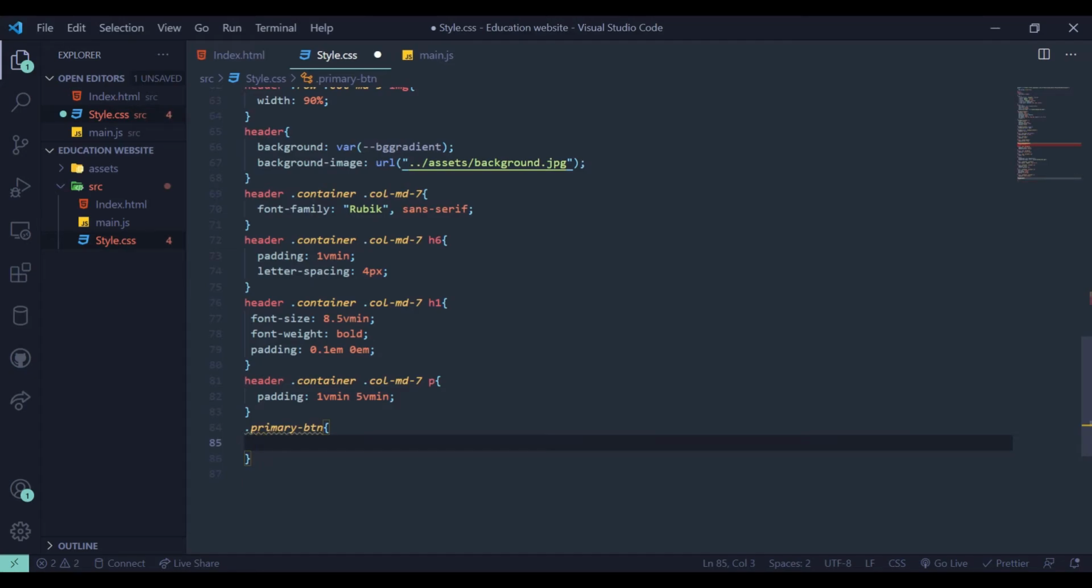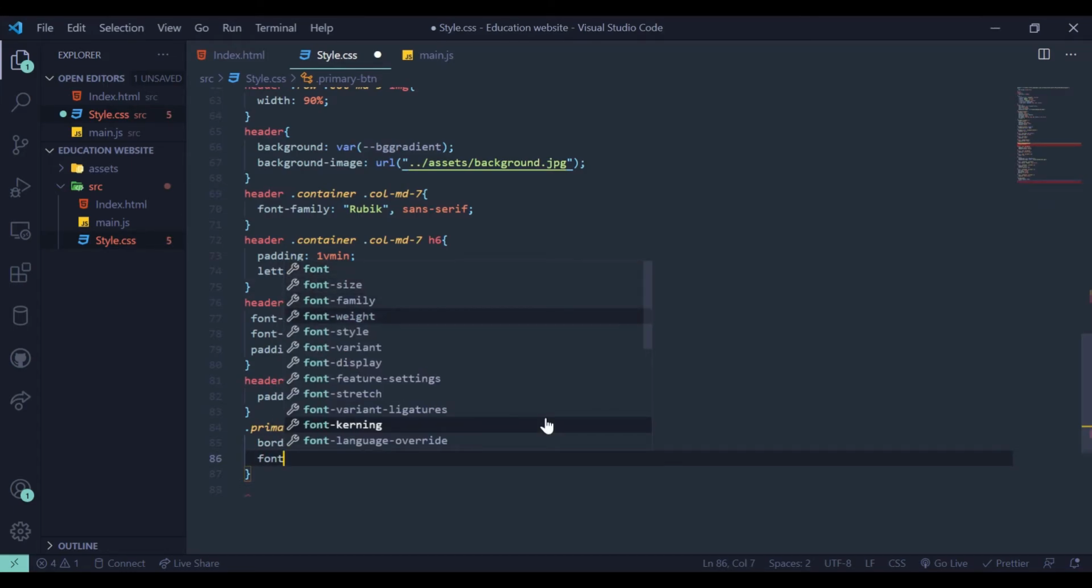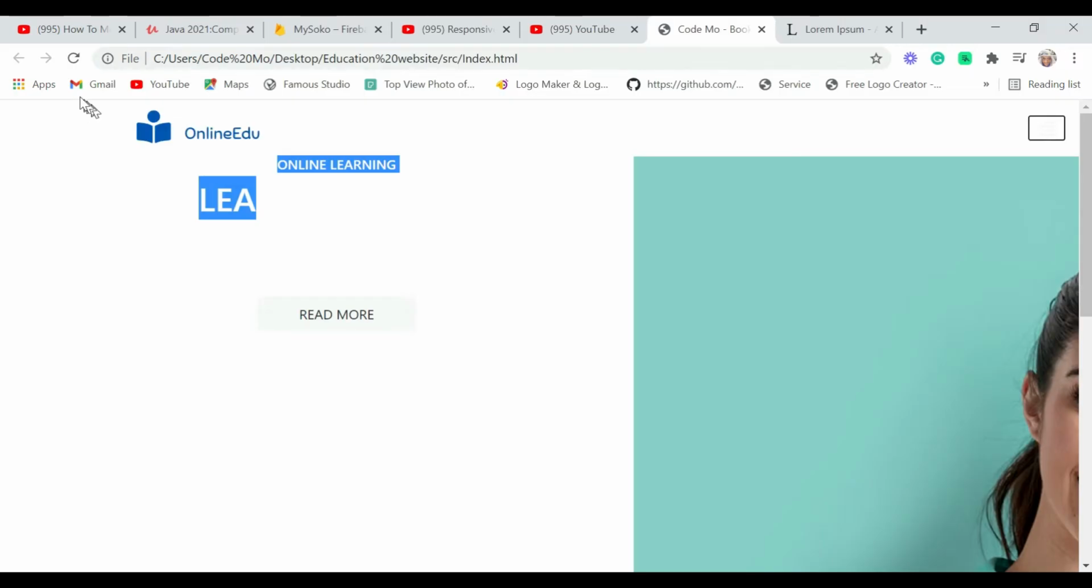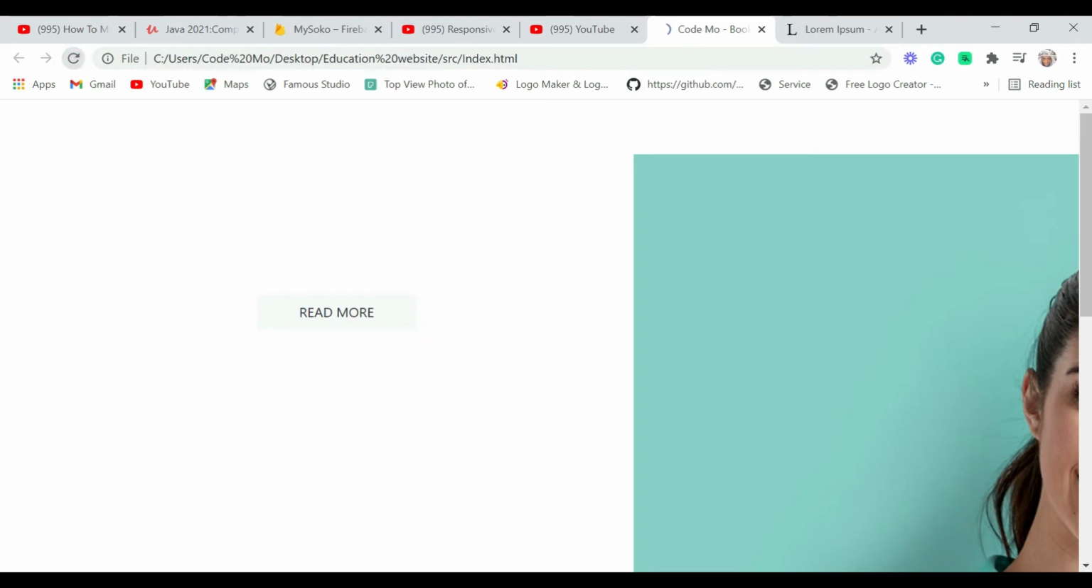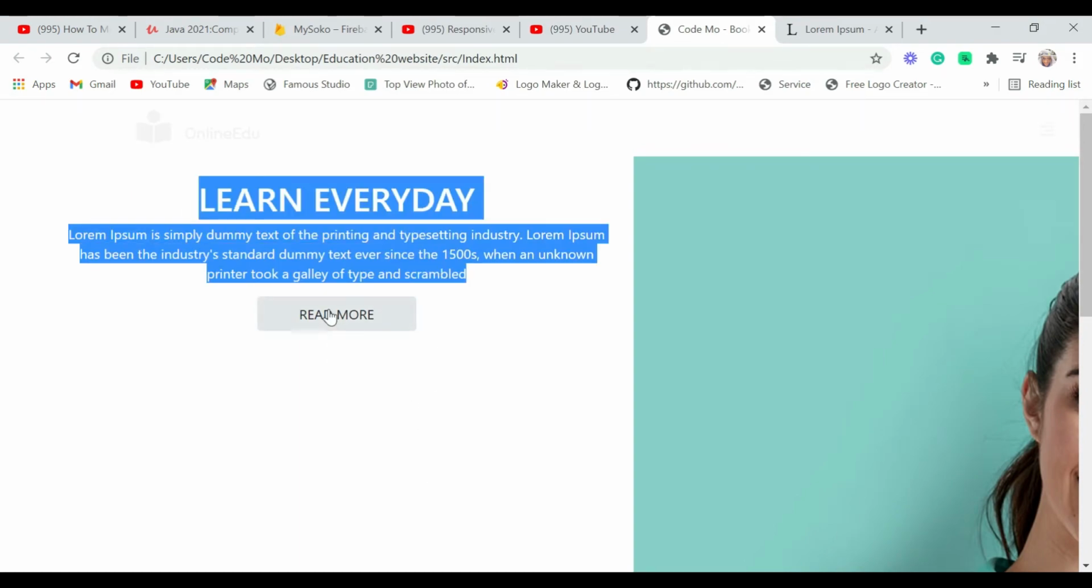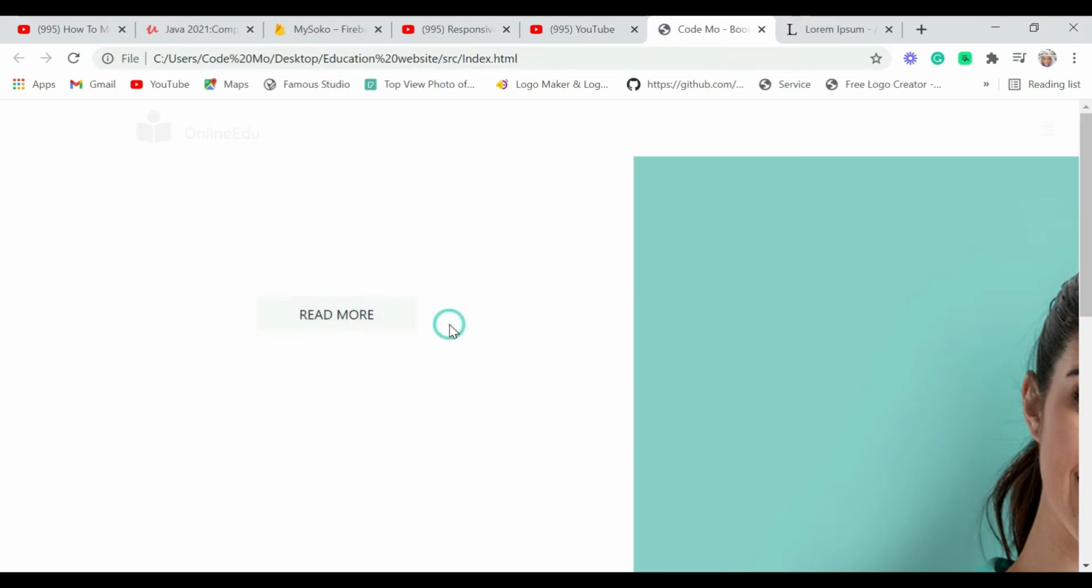For this, I'm going to add two things, that is border radius and font weight. Border radius, I'm going to give it 30 pixel. Next is our font weight, bold. Now let's save this, reload the web page. Now you can see our background is not working, but you can see our button is working.